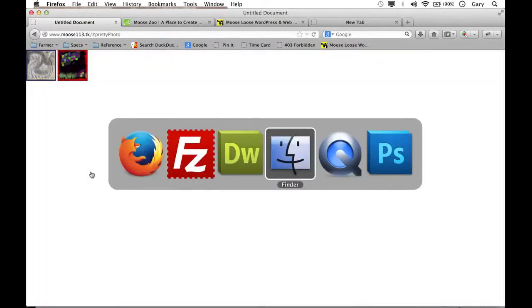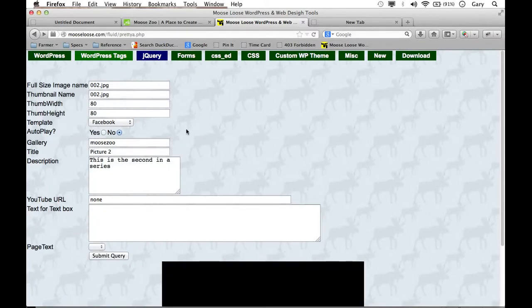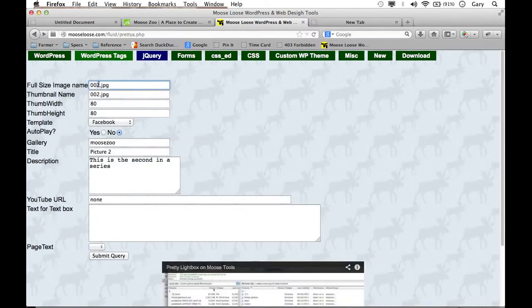So let's go back to the Musu tools. Okay, so all we have to do is go back. And we'll call this the third one. So we have a third large and a third thumbnail. Keep everything the same. Go down here, picture 3. This is the third, or whatever kind of description you want. You can describe your art, anything like that.